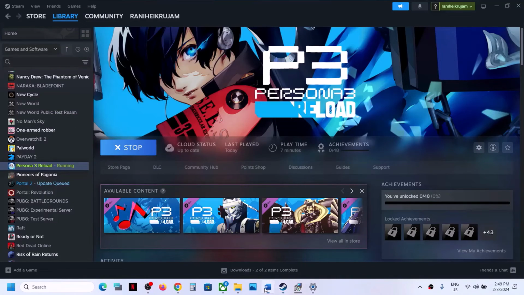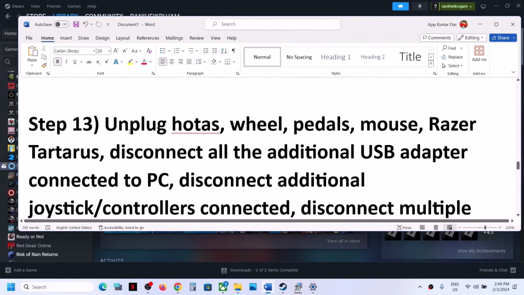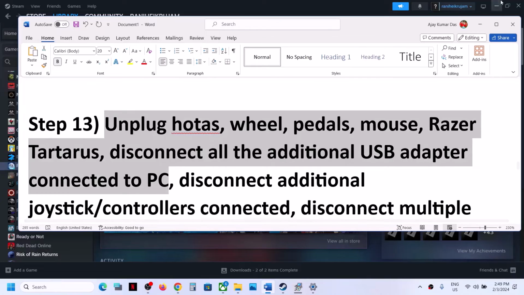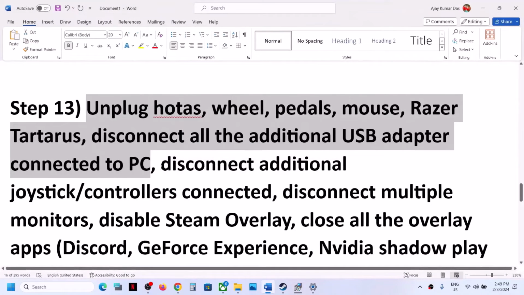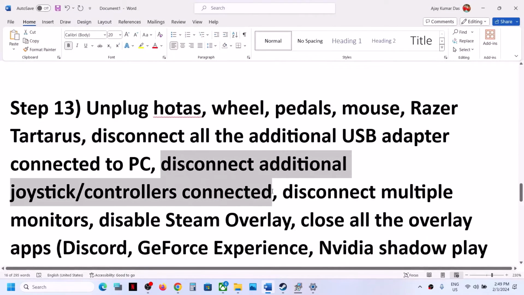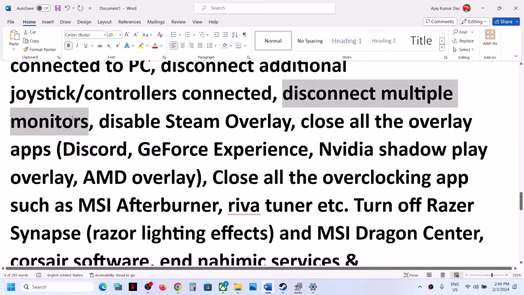Now the next step is to unplug all the external devices. If you have these devices connected, disconnect them. Also disconnect any additional controller connected to the computer. Try launching the game on a single monitor.